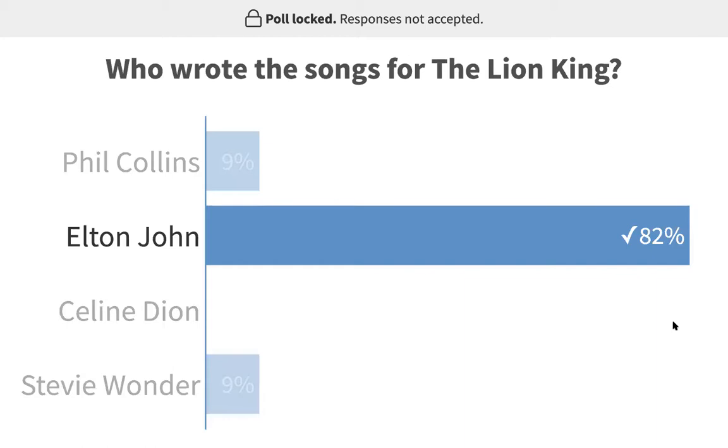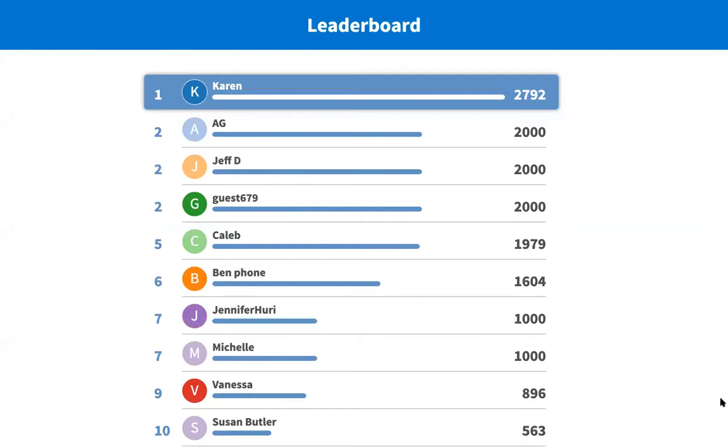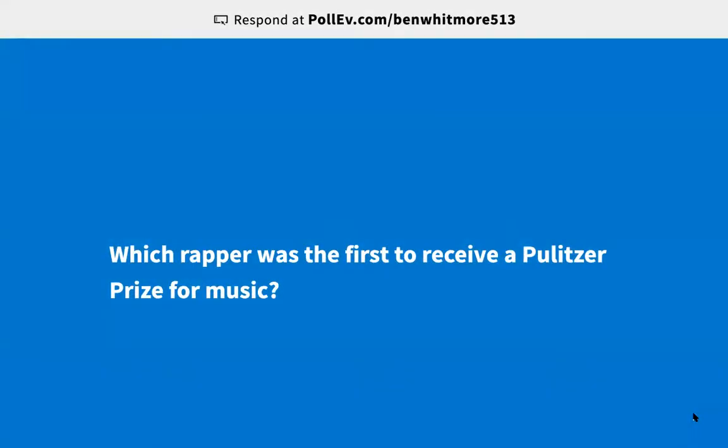I think that if before Ben has done anything, for me, it showed clear response with the highlighted blue, like the answer I clicked on. Yep. And so we can see Elton John is the correct answer with the check mark here. Bravo to everybody who got it correct. And we still have Karen leading the way with Anna and Jeff and guest 679 coming up quickly. I wonder who that is. That's me. Sorry, I didn't get my name in there quick enough. And then we'll do this last question for the winner.